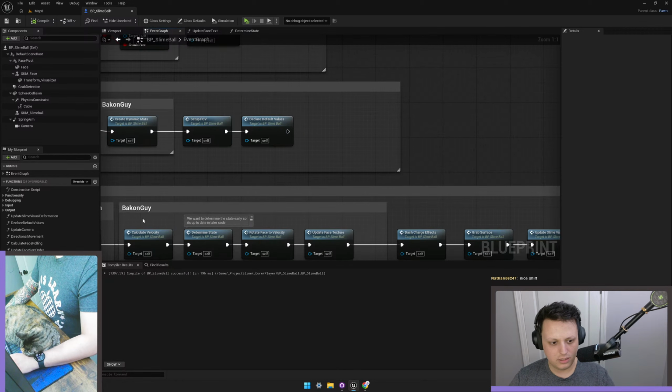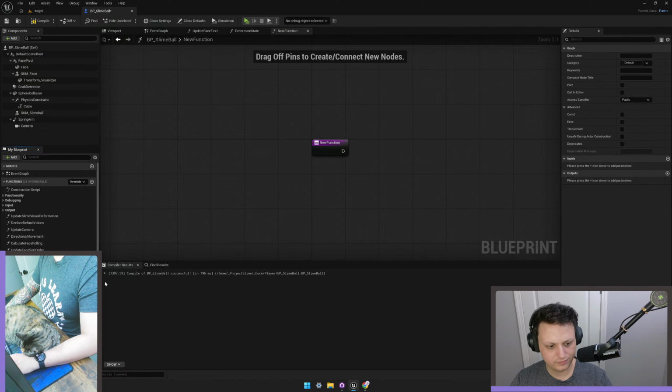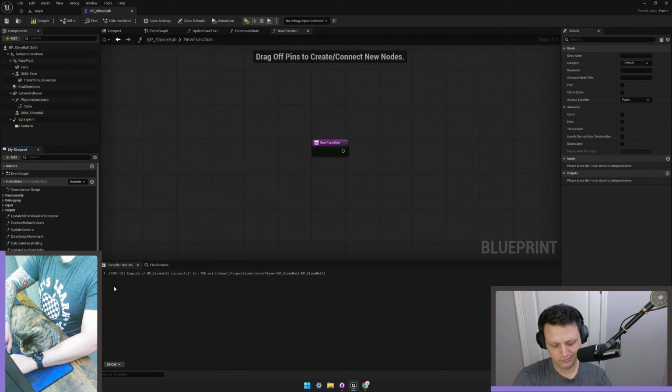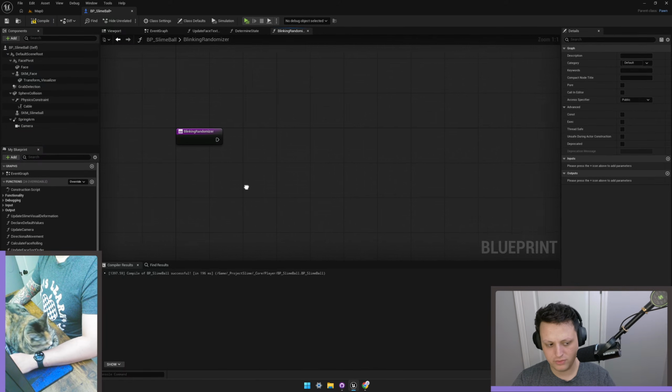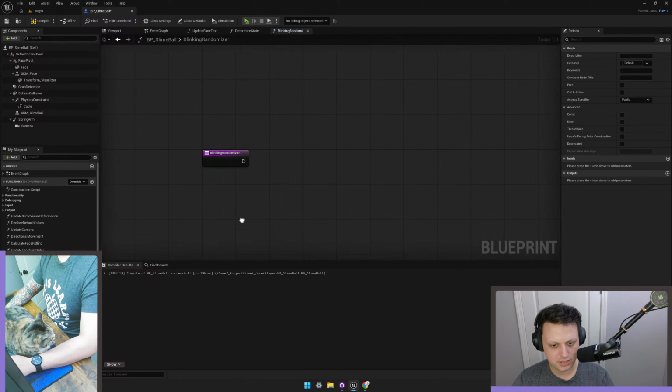Make another function. I'll just call it blinking randomizer for now. And if it turns into something that may have a better suiting name, I'll go ahead and change that.